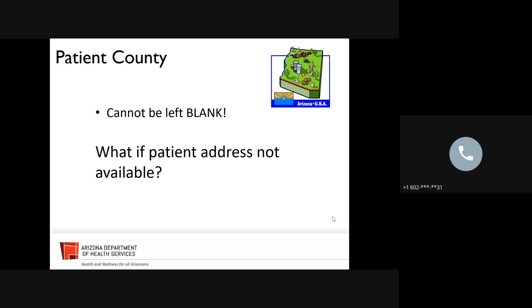Lastly, the very last option we have is to use the laboratory or the reporter's address to determine which county should be marked as the primary county for this patient.